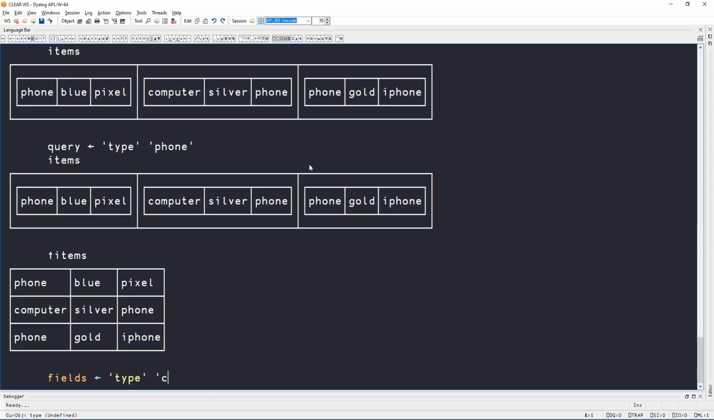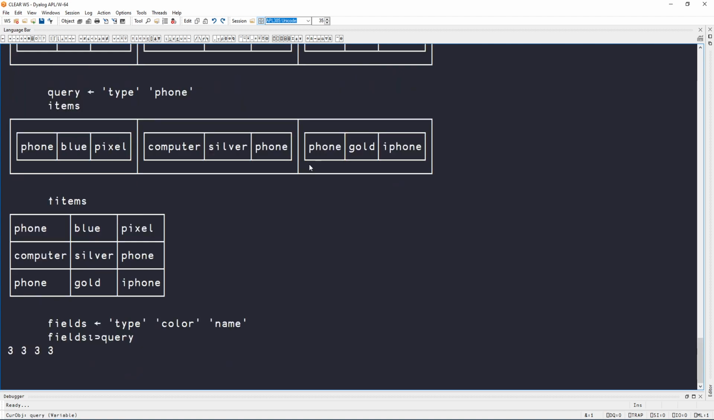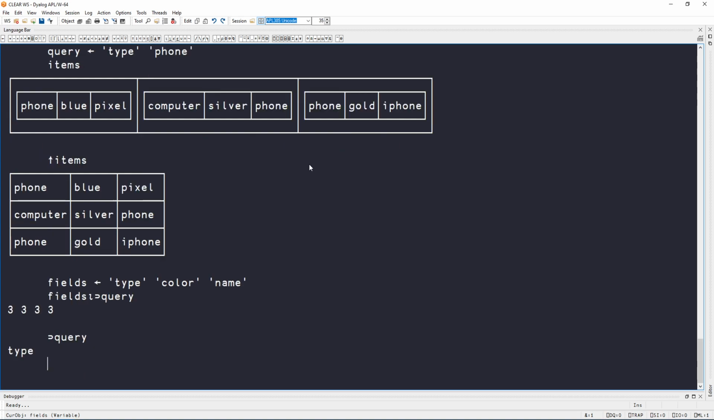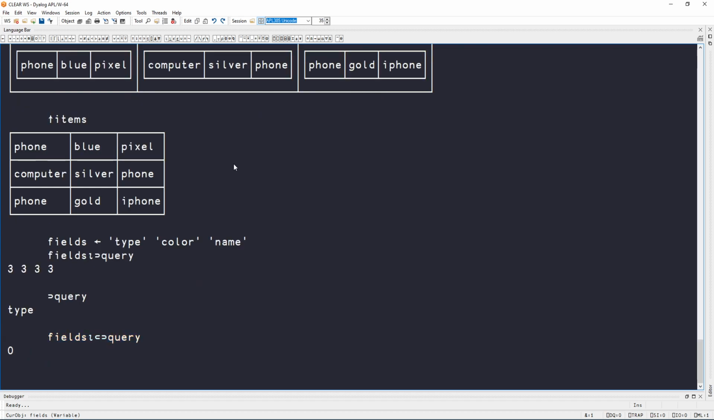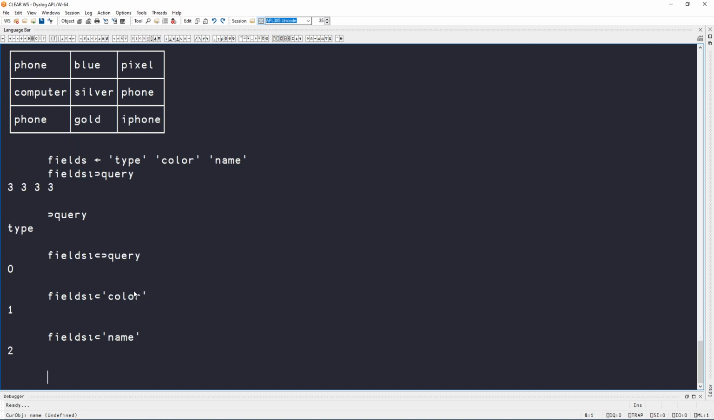So type color name. Now what we can do is we can take the fields and ask for the index of the query type. What am I doing? Sorry about that. So the first of the query gives me the string. Now what we need to do is enclose it to look for it in this array, and we can see that type is at index 0. If we had, for example, color, then it would be at index 1, and if we had name, it would be at index 2.